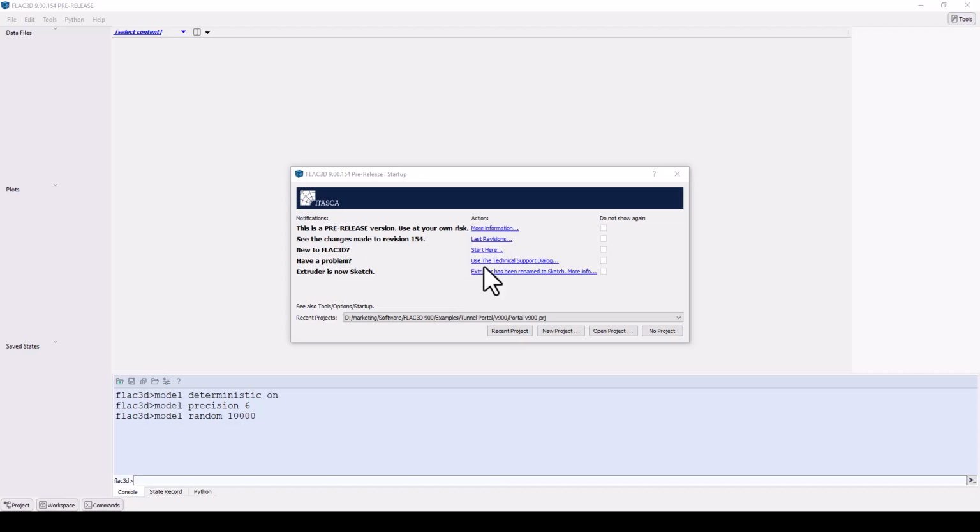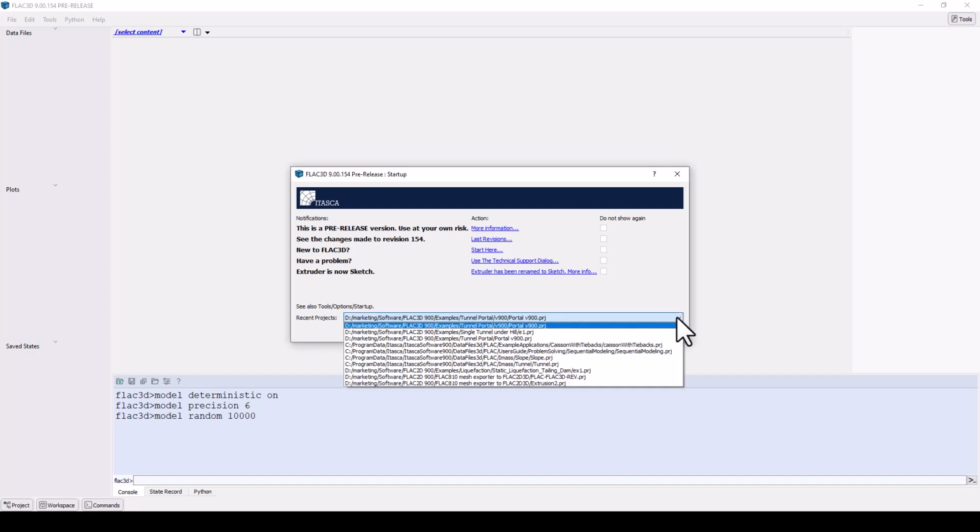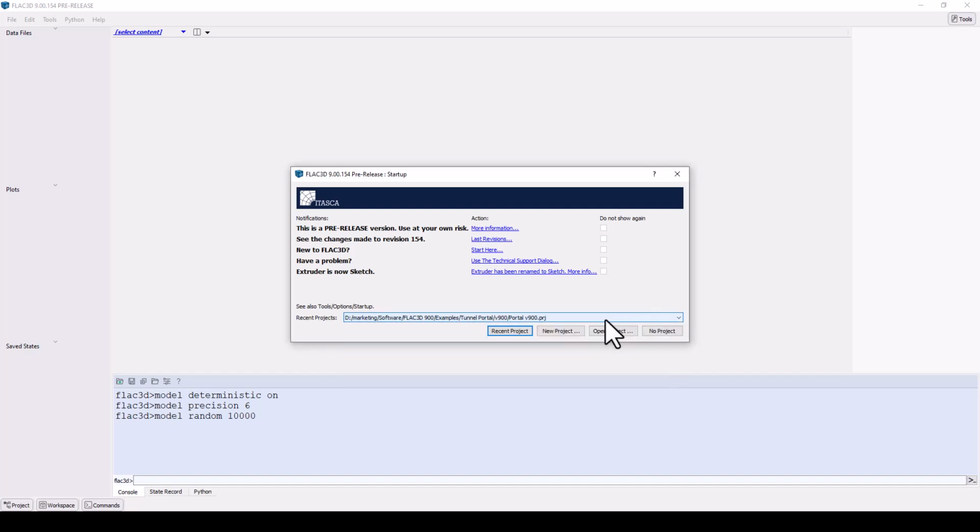When you first start up FLAC3D, a notification screen provides you with updates about any changes to the software, tips for new users, and a link to request technical support. You can customize this screen now, or later under Options. You can open your last project or any other recent projects, start a new project, open an older project, or proceed without defining a project.